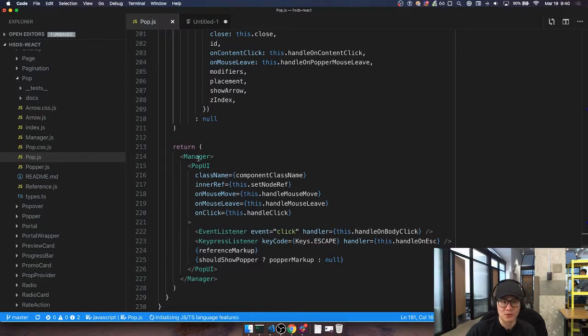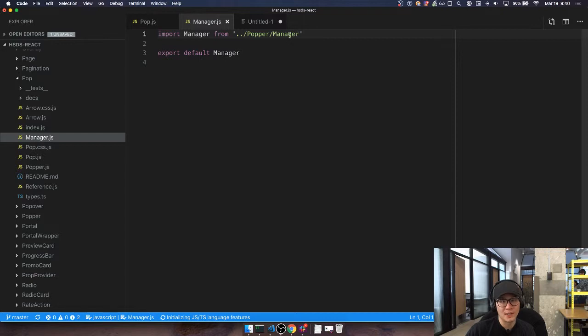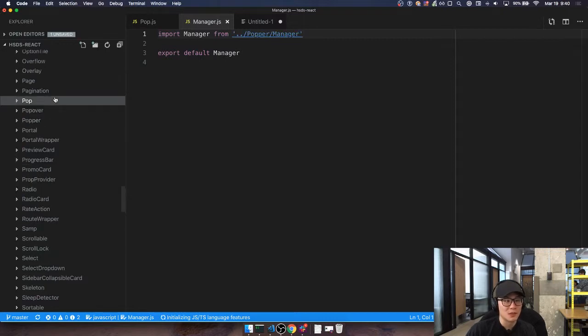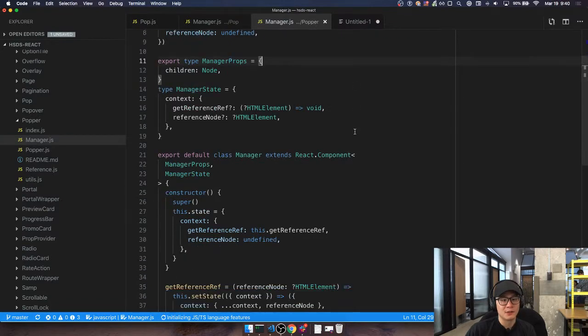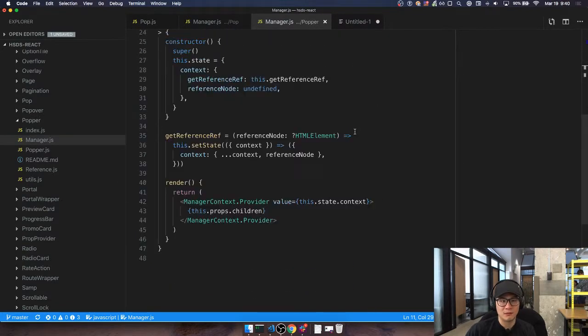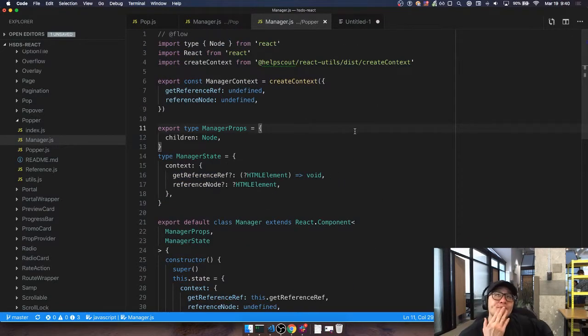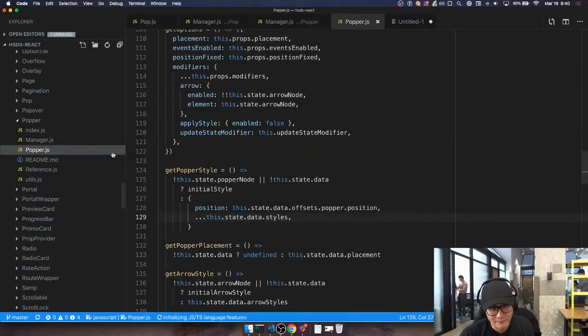So we have the manager. This one's really important. This one comes from Popper Manager. And what does Popper Manager do? Again, this is React Popper. What Popper Manager does is you can think of it like the Redux store that communicates between the Popper and the reference.